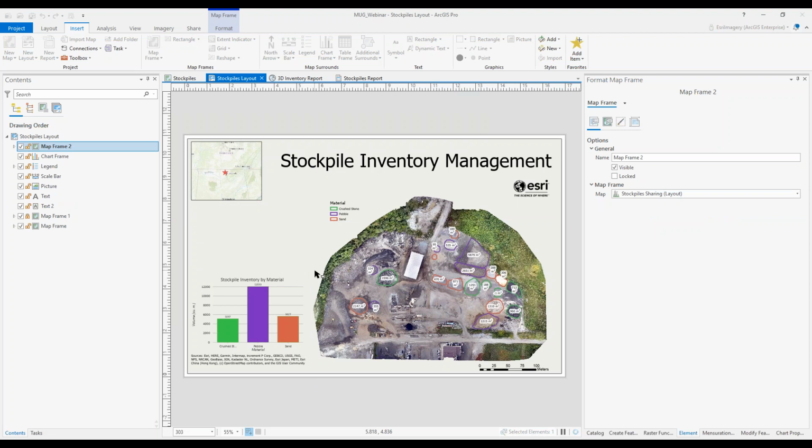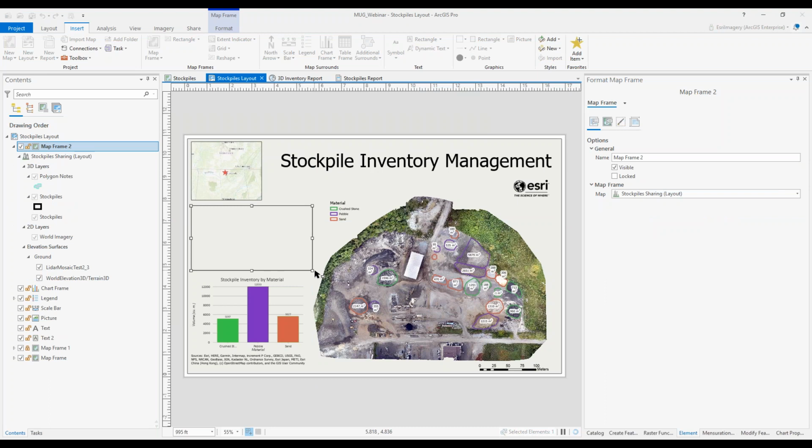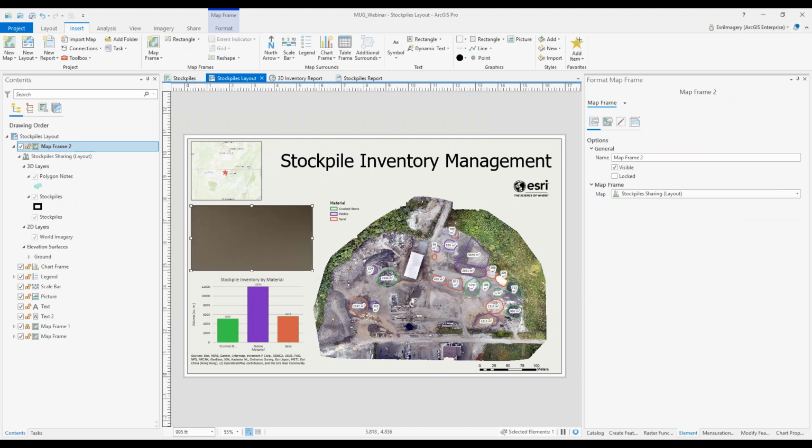My layout now shows the status of stockpiles currently, the volumes and what type of materials we have, as well as plans for expanding where we're going to include stockpiles in the future.